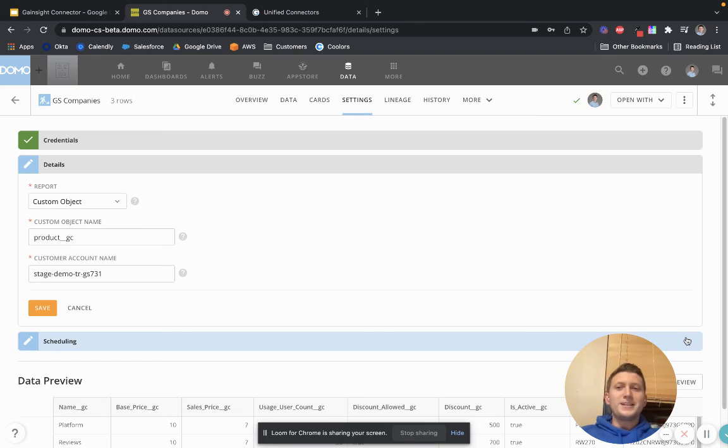The great part about this connector is the ability to run at a schedule. So in this case, if I want all the updates that happen in my Gainsight instance every hour, Domo actually lets me schedule updates so that it'll update my company object every single hour, so that I can have as real-time data as possible. So anyway, I hope you found this helpful.